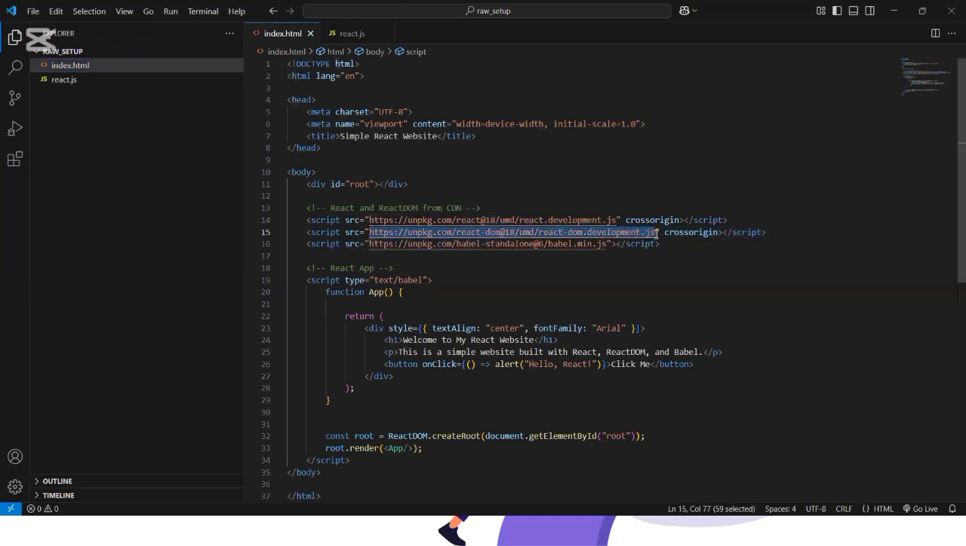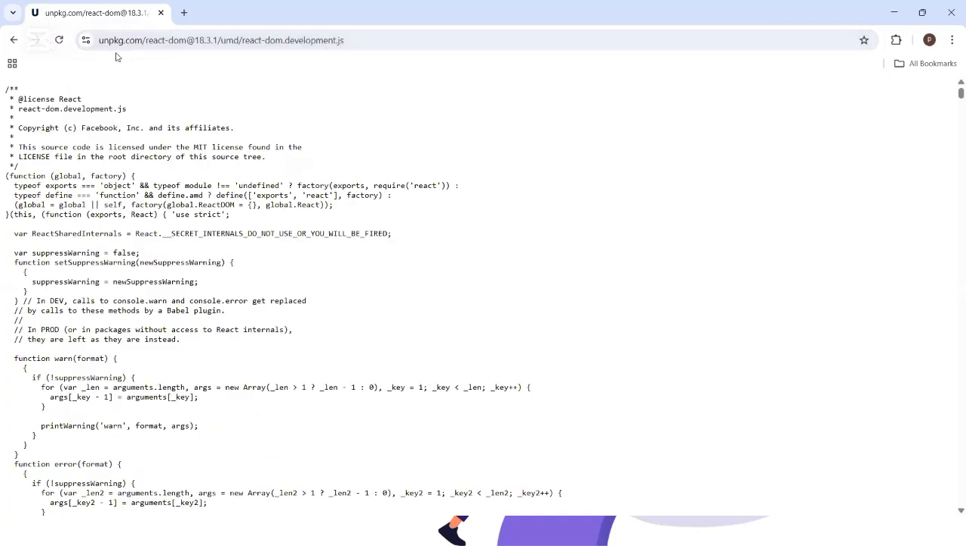So this is the CDN URL. I'll go to my browser, copy it, go to my browser, and paste it here. Okay, hit enter. So this is the URL, unpkg.com/react-dom@18.3.1. Just take a look at it, and then what you do is just copy it.